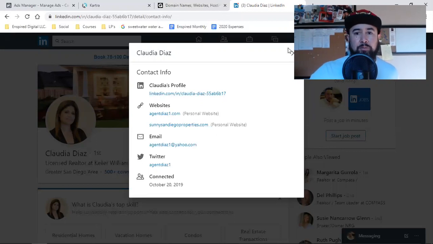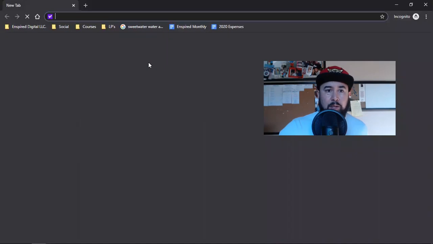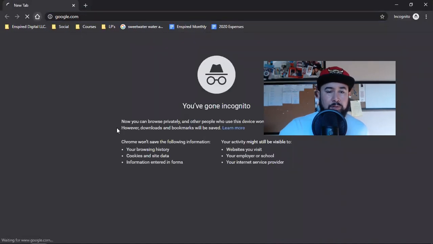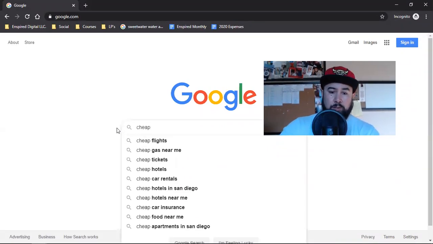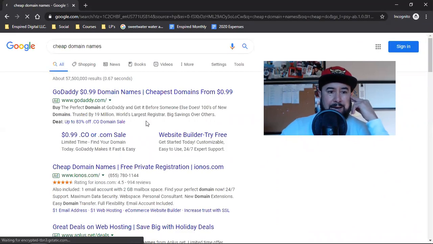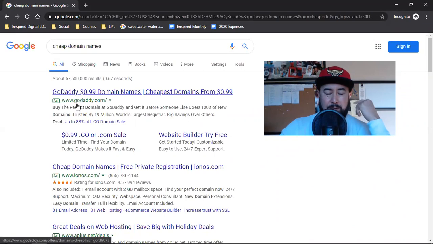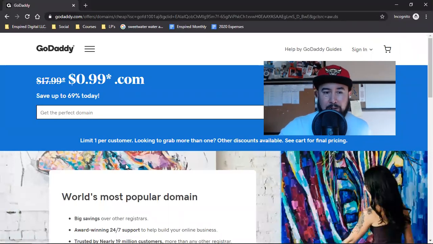So here's what you're going to do first. If you don't have a .com, a lot of you guys already have a .com, but if you don't, here's a cool little way to get your next .com for a dollar for the first year. Come to Google and type in cheap domain names, and you'll see the ad at the top. Make sure it says ad, and you'll be able to get this first domain for the first year for $1. After that, it's normal price, $11.99 or $12 or whatever it is. That's on the second year, but the first year you'll get it for 99 cents.